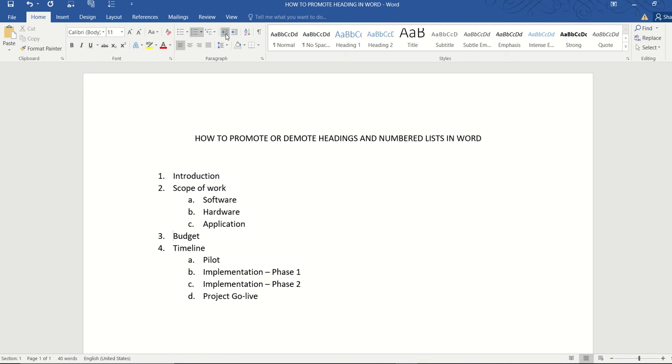Now, but in a lot of cases, sometimes we want the exact reverse. We want to demote budget from a heading number 3 to a subheading D. Now, how do we do that? One way is to press tab, and this could demote it. Or another way, which I prefer because it is fast and it ensures that there's no error, is to just press on this button, increase indent, and that's it.